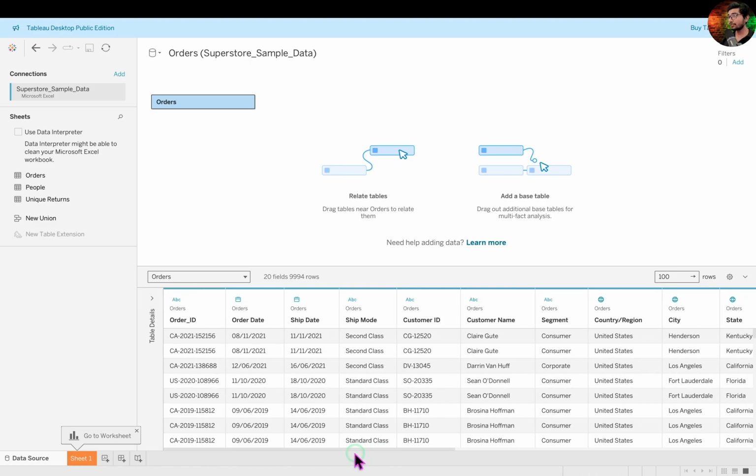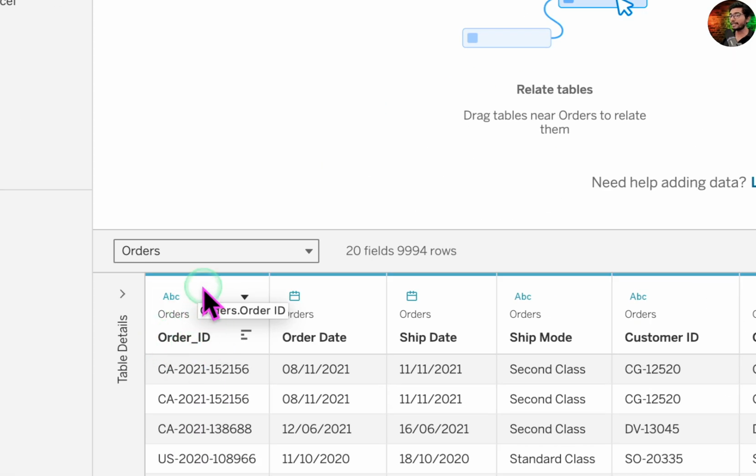Now an important detail to observe here is a small icon above the column names. For example, above this order ID, we have a small icon, which is this ABC or this calendar icon. This icon represents how Tableau identifies the data type for each field. Let's explore these icons in detail as they represent Tableau's way of categorizing different data types.